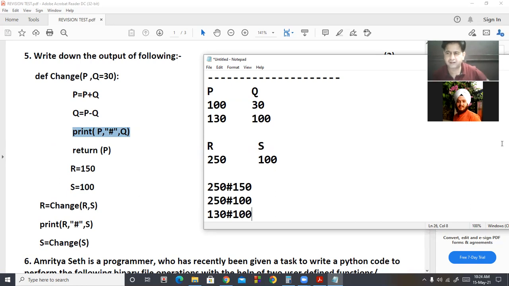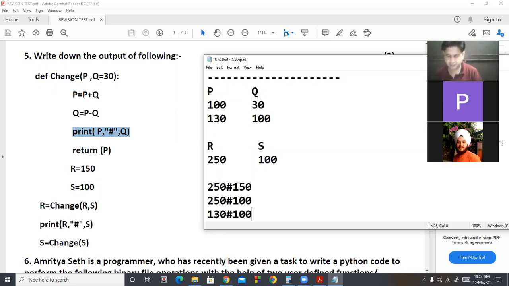So Manvi, any doubt in this? No, sir. So the answer will be 250 hash 150, 250 hash 100, then 130 hash 100. This is the answer.